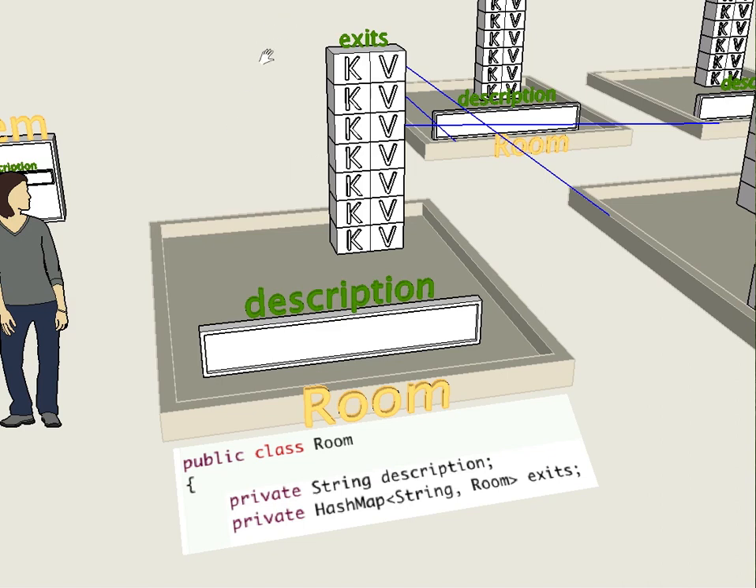Now, one of the things that I have asked you to do in the game is to add the functionality so that in addition to having exits, a room can have a number of items in it. It may have a number of items, doesn't have to, but can have one or more items in it. So you should think, well, if a hash map works really well for having one or more exits from a room, it might be a good idea to use for handling one or more items that can be in a room.